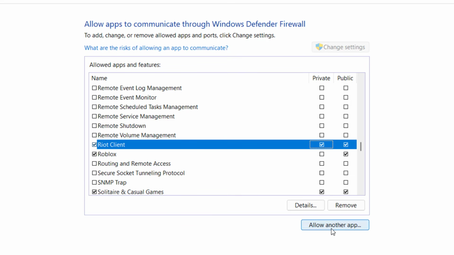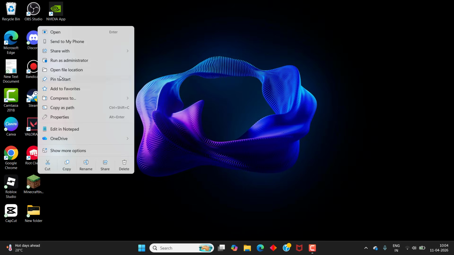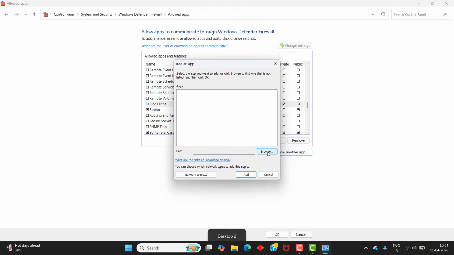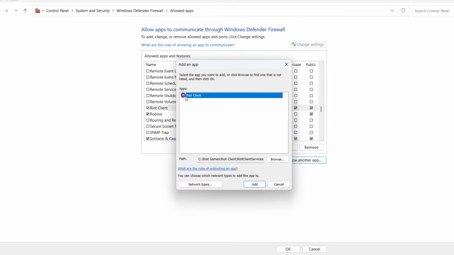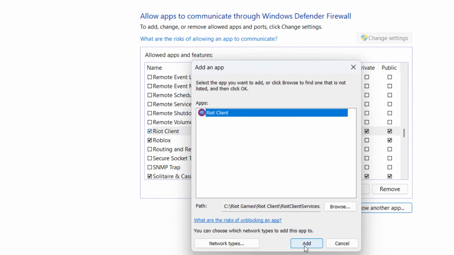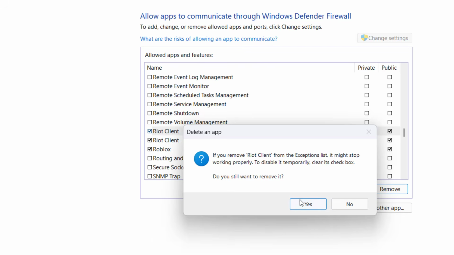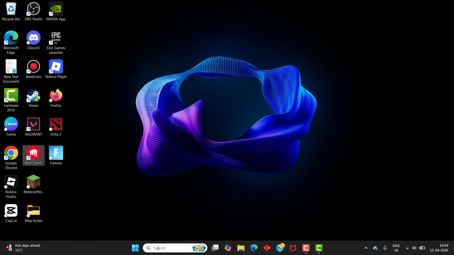I will allow another app and go to browse, and you need to go to open file location, check the address, copy the address, and go back. Here click browse and you can paste the address, so easily it gets the icon here. After getting it, click it and click open and you can see the Riot client is there, and click add. So you can see the Riot client is added. I already have it, so I remove it. So this is how to add the Riot client in the firewall.